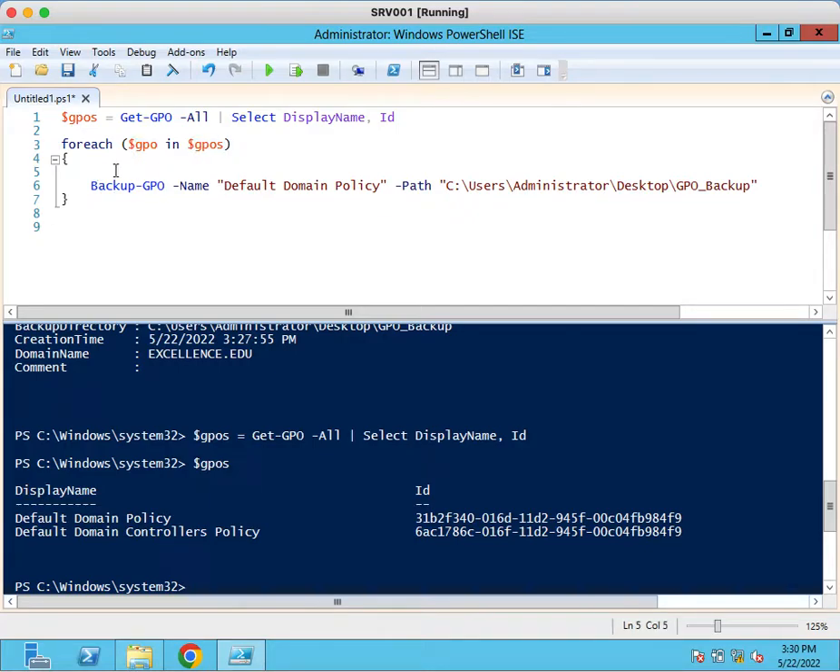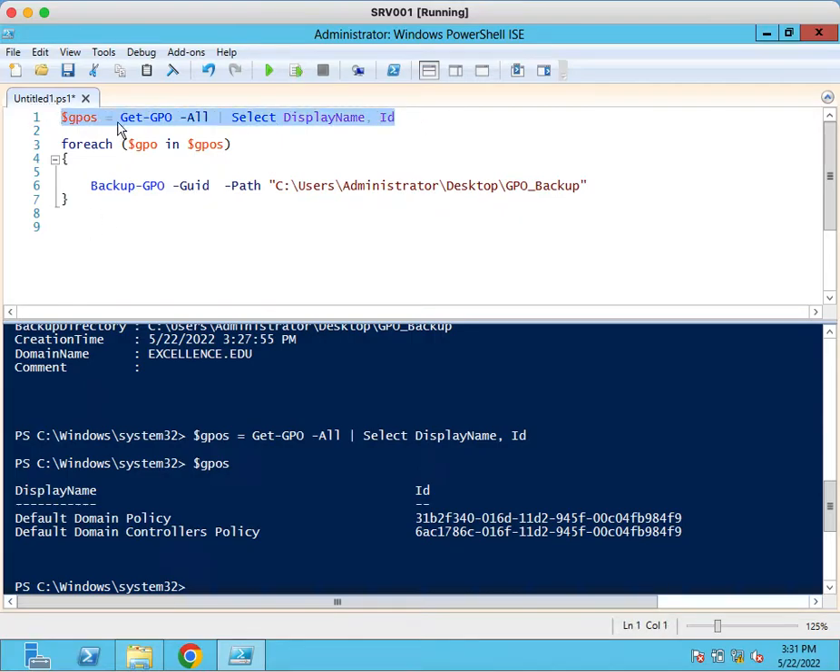So here what we need to do, we are going to select GUID where we have selected first name, but here we are going to select only GUIDs. So we have to select the GUID property. I will show you, in this variable all the information is there, first display name and ID, but we have to select only ID. So how will you execute that? Let me just show you.